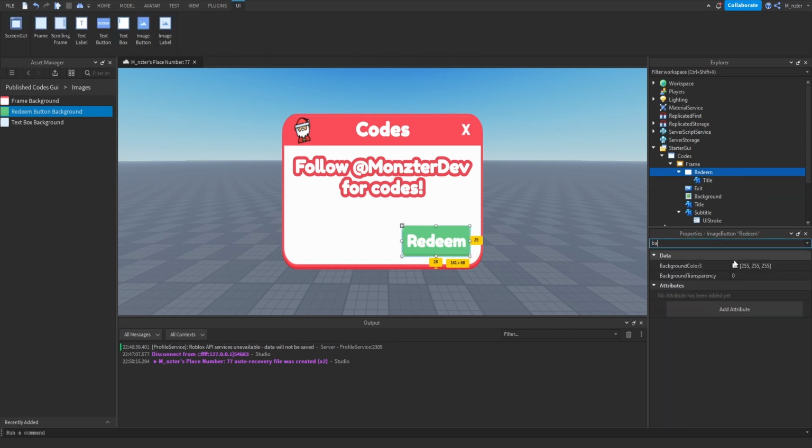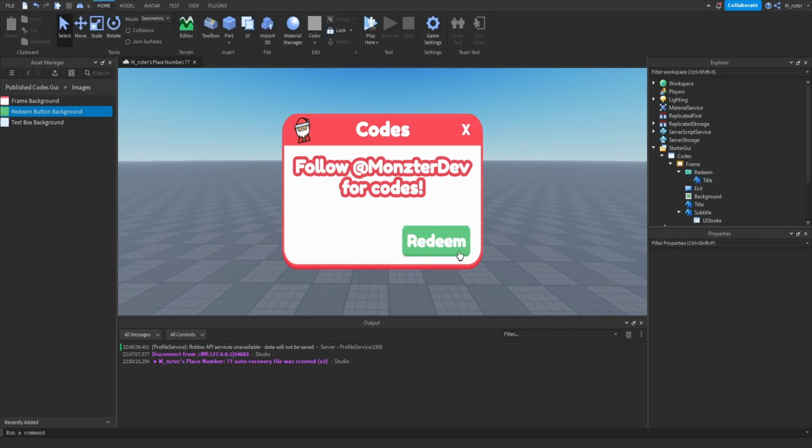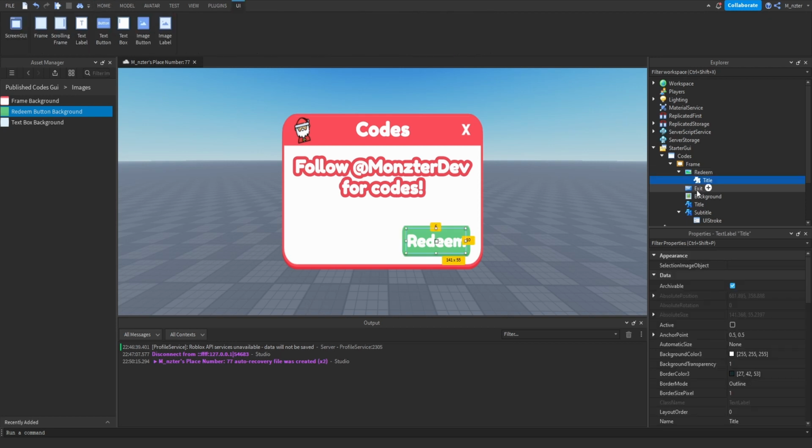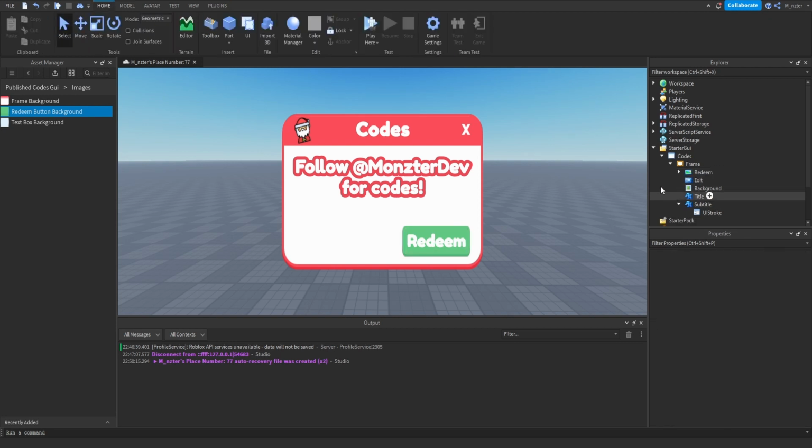Then of course for the image button, we want to set the background transparency to 1 so that we don't have that weird white outline. And now we have that button set up. We could also rename this text label, but it really doesn't matter because we're not actually going to use it.